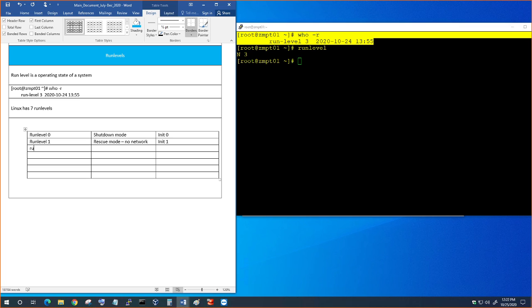Run level 2 is multi-user mode, so multiple users can connect. Multi-user mode without NFS. We'll talk about what NFS is later on. Network file system, like a shared folder you have at your work, won't be available. This would be init 2, the command. We're going to go over this in a minute here.